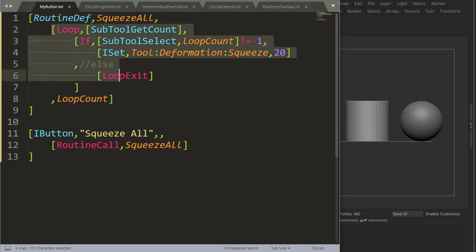Okay, so now I'm looping through all the subtools, and I'm using this special command subtool get count. It will give me the count of all the subtools in this tool. So you've got three subtools, so it's going to loop three times. When you select a subtool, I get a loop count here, so the first time in the loop it will be 0, then 1, then 2.